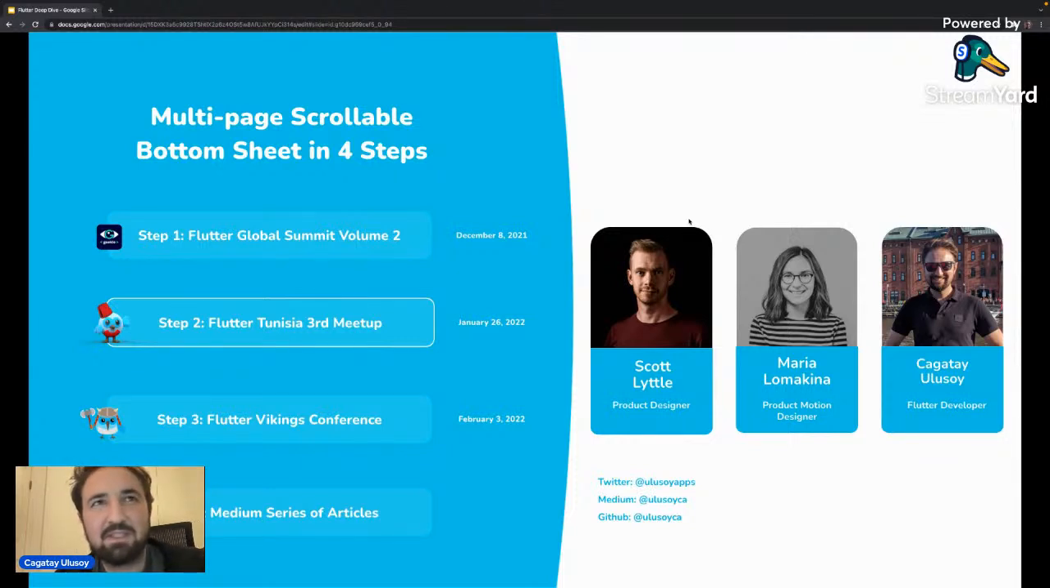In Flutter Global Summit on December 8th, we had an introduction talk with my colleagues at Wolt: Scott, product designer, Maria, motion designer, and me as a Flutter developer. So I got the design of the demo project from Scott and the motion specs from Masha, and created this demo project on GitHub. It is now available on my GitHub. You can access it with this handle. And yes, we had this introduction in Global Summit, and now we are going to talk about the technical background to have just enough technical background to implement this bottom sheet.